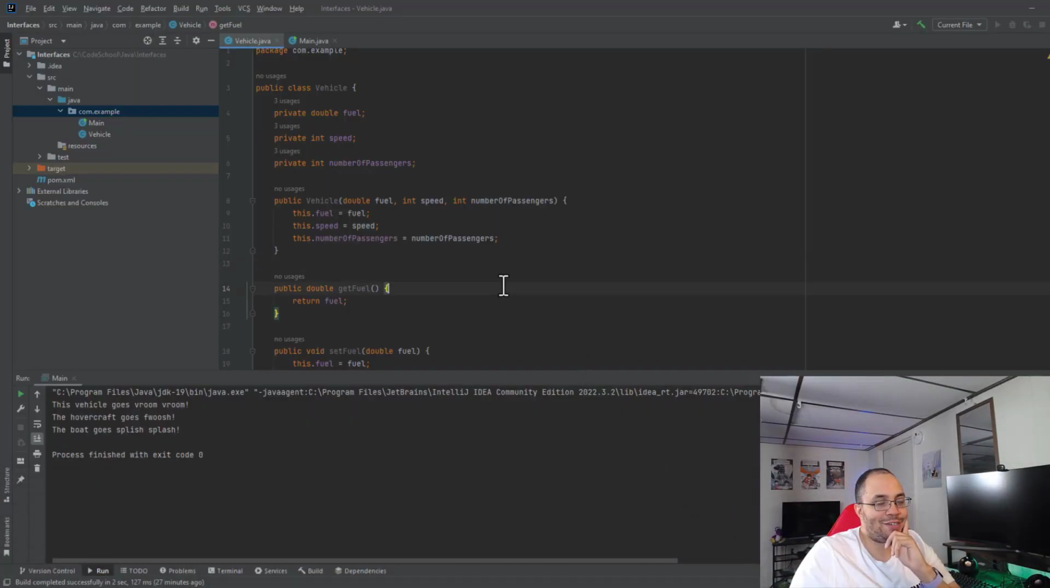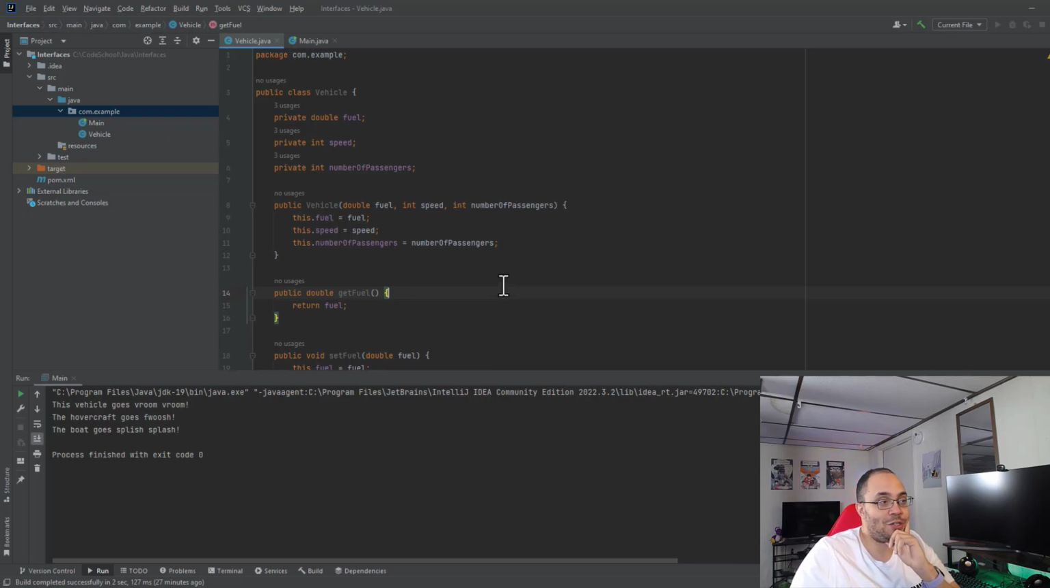Alright, let's learn about inheritance in Java. Inheritance is all about not repeating yourself. Essentially, having code sit in one place and then being able to reuse it. So let me explain what I mean by that.